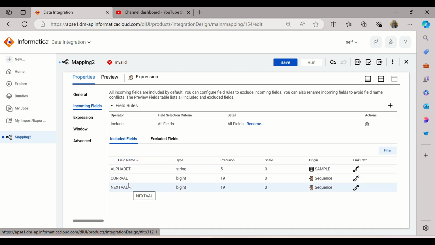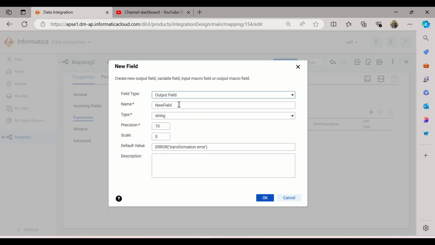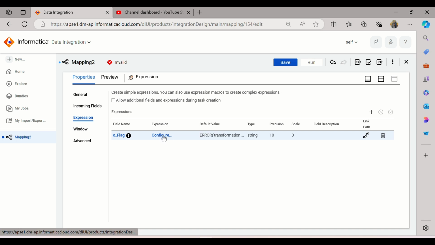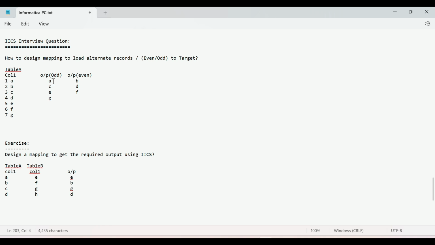So we have a next current value and the column which is coming from the source. Here what you can do is create one flag variable, one flag output, because we need to identify the alternate records we need to load. Based on this output, you can assign numbers also. Here I have given output odd and output even.